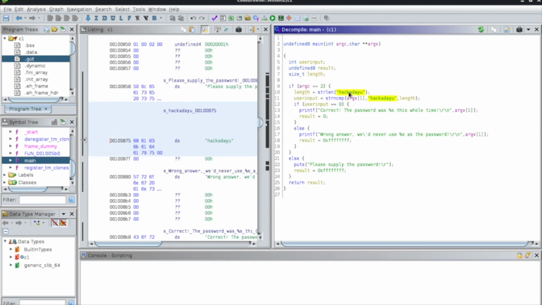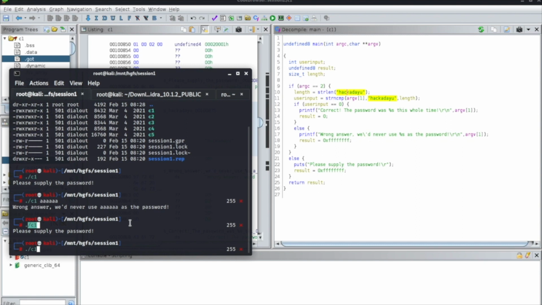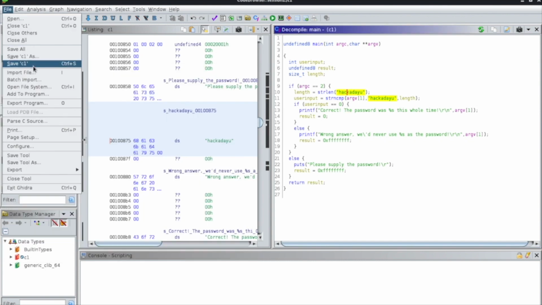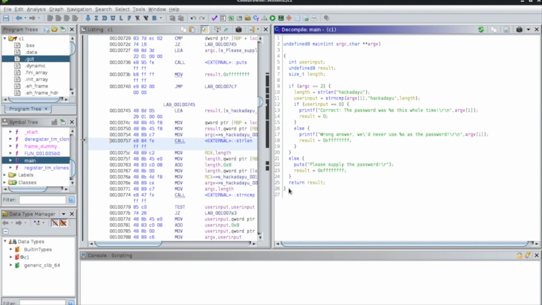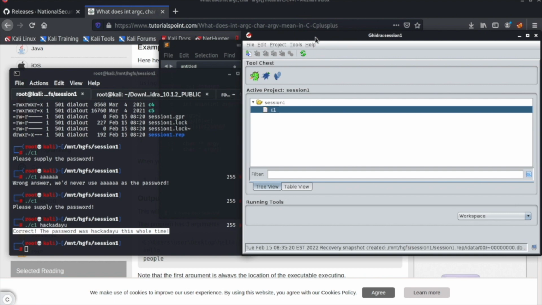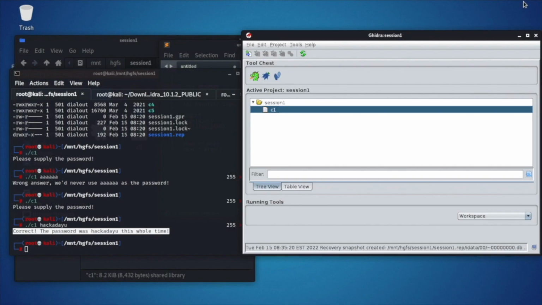So if I enter this here, let's copy and go back to my terminal and write the value, and of course it says correct. The password was hackadoo this whole time. You can also save this file, save all to make sure that all the changes that you made will stay as they are. Right, let's kill this one. Don't save. I do not care about saving at the moment, so let's kill the browser as well.